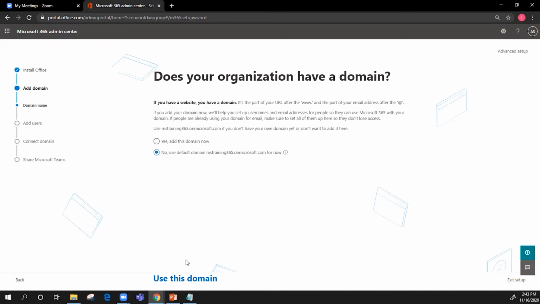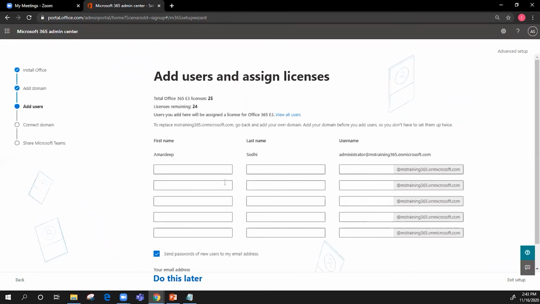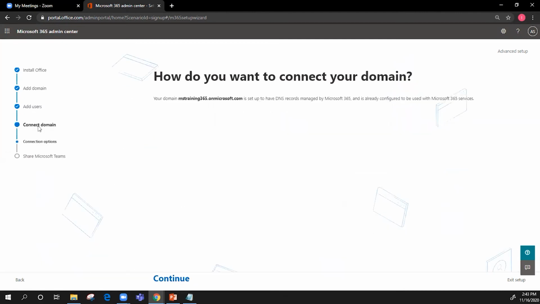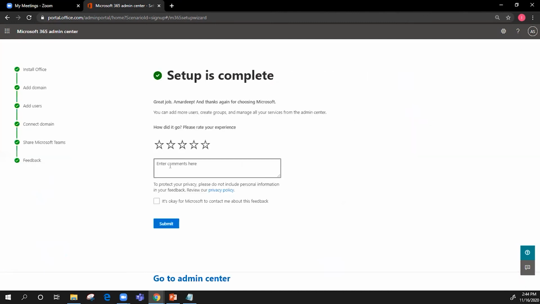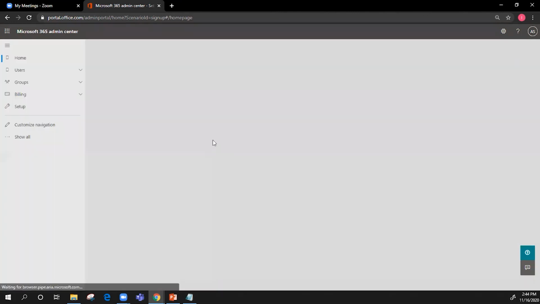All right. So for now, I don't want to do this. Okay, use this. Click next. If you have a list of users that you want to add at first, you can do that. I don't want to do this for now. Let's just do this later. If you have any domain that you want to connect with this, I don't want to do this right now. I'll show you all of this in a different video if this is required. If you want to, no. Go to admin center directly.